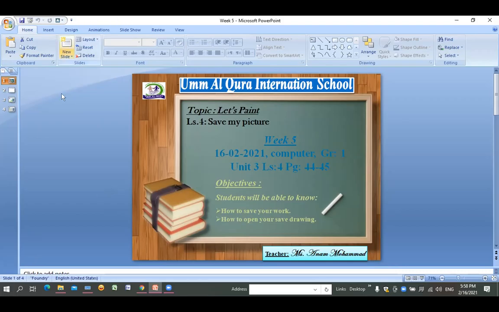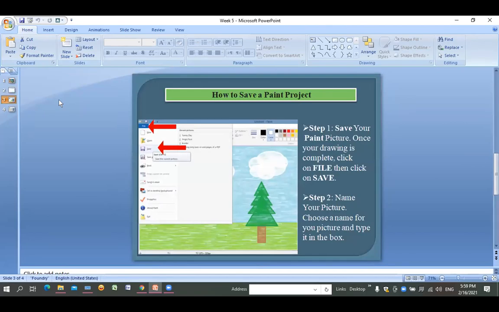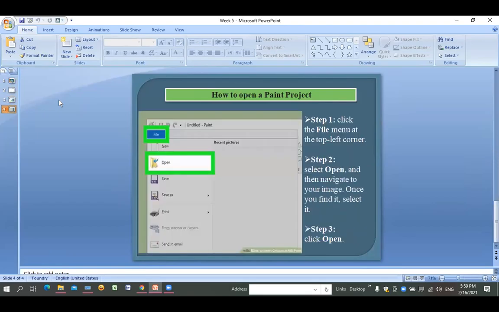So the first thing, this is our Paint program in front of you. As you already learned how to open the Paint program, this is the way we can save our drawing and our picture. To save your pictures or your drawing, the first step is to go to File and then click Save or Save As, and then you can open it again from the same program to open your file.